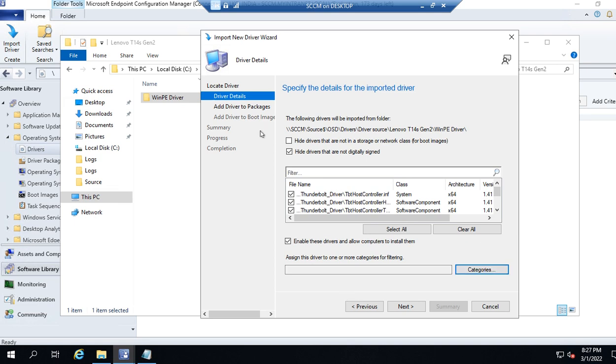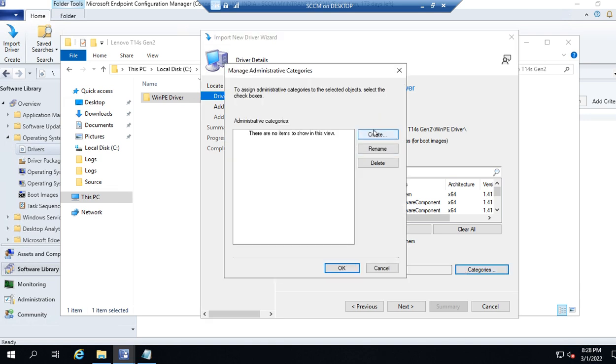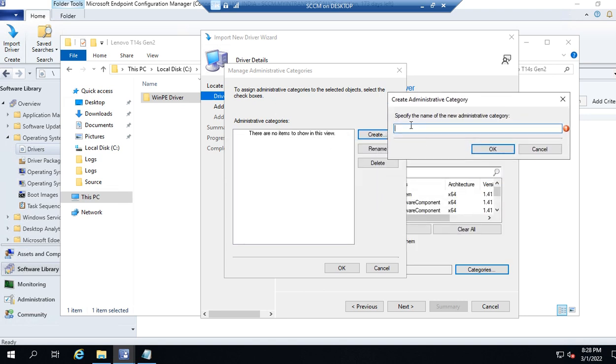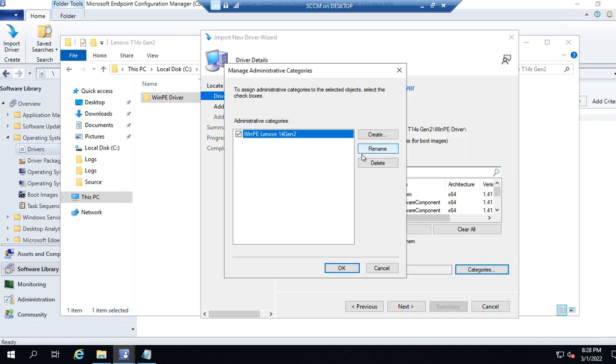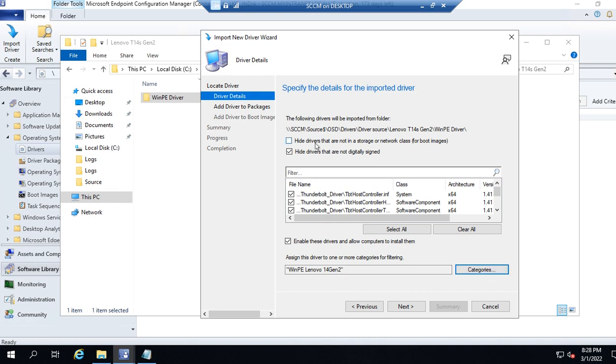Also, the categorization here is a very important part. If you are working in a production environment with multiple models, you can categorize, and it is very easy to identify the drivers. So we create the category here, like WINPE Lenovo T14 Gen 2. So you can create the category so that if someone needs to check and review later, it is very easy. If you do not create the category, it creates lots of confusion. So just click Next.